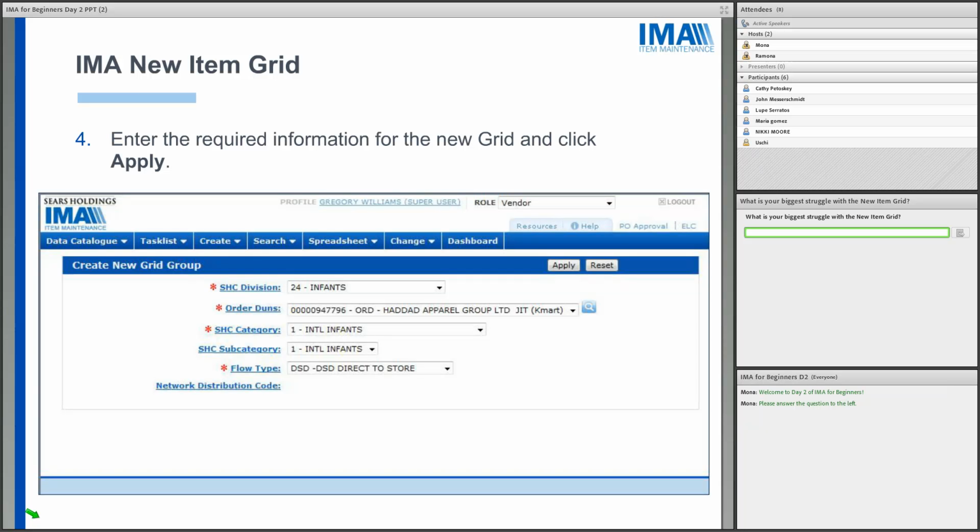You then select the category. Now at this point, the subcategory is optional. If you select it here, it's going to apply it to everything in your grid, but you can update the subcategory in the grid and apply different subcategories to different items within your grid. Then finally, you have the flow type. So in this instance, DSD was selected.